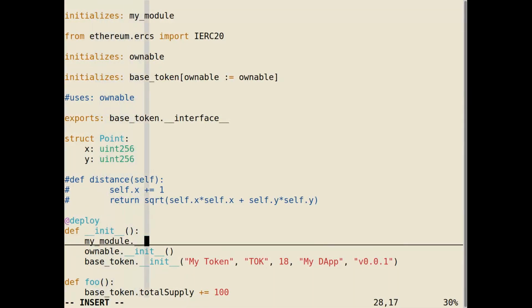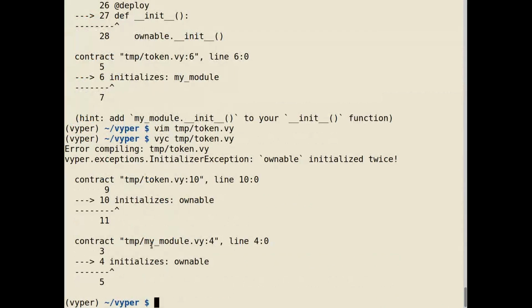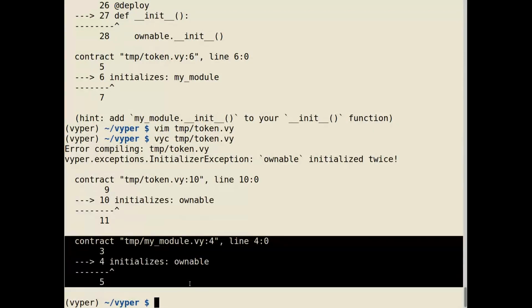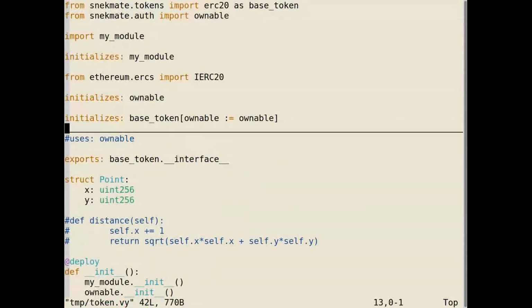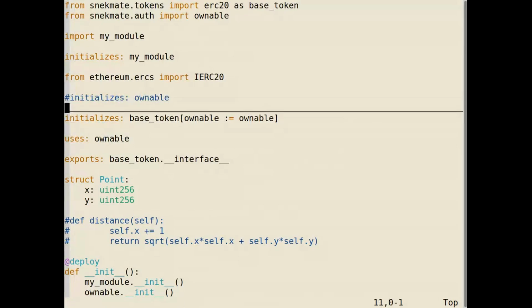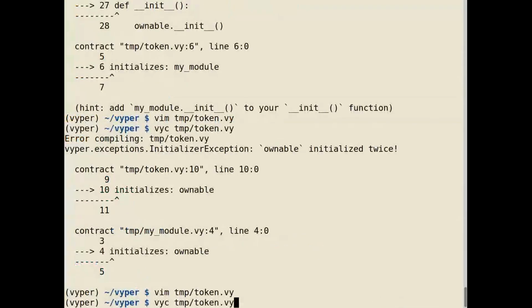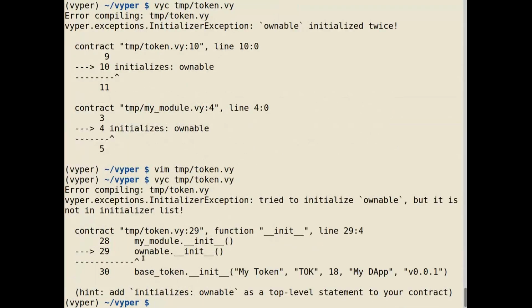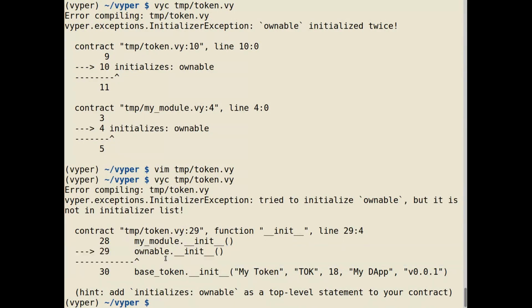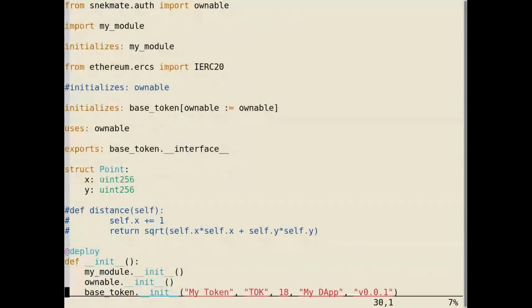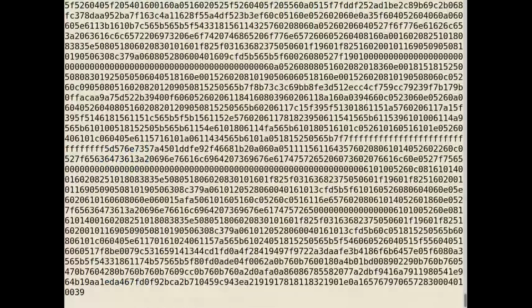My module dot. And now we see what happened. We violated the initialization constraint because this guy initializes it and this guy also initializes it. So we could fix it by demoting this from initializes ownable to uses ownable and see what happens. What happened here is we called the init function, but we didn't say we're initializing ownable, so that's an error. So we comment that out, and that works.